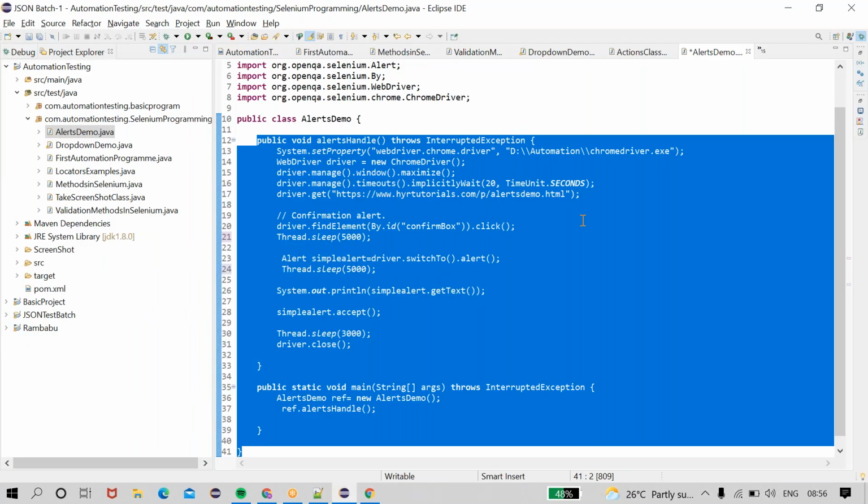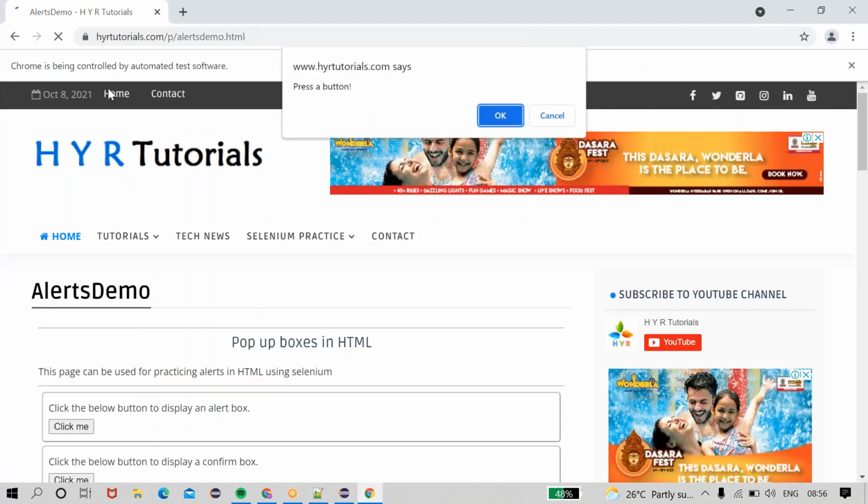See guys, there is no change. Why it is not working means it is taking a lot of time for loading of the page. So it is not able to transfer to this pop-up.